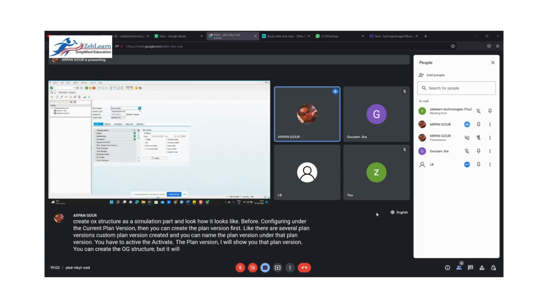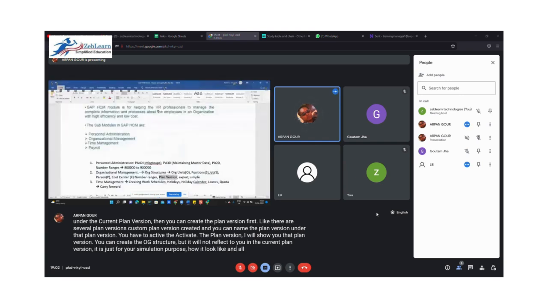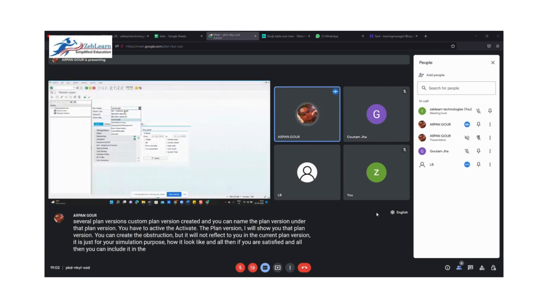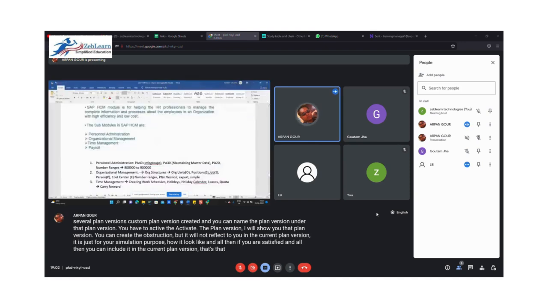It will not reflect in the current plan version. It is just for your simulation purpose, how it looks and all. Then if you are satisfied, you can include it in the current plan version. That configuration also will be covered in OM only, plan version. Understood? Okay.